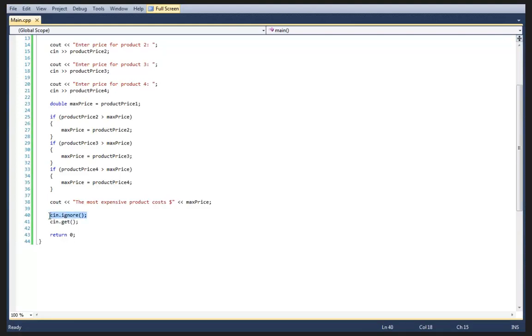cin.ignore clears everything that's in the cin buffer. What happens here is when cin is asked to retrieve a double value, such as product price 4, it's going to sit there, and when the user types in a number and hits enter, it'll yank all the digits out of the buffer, but it's not going to yank the new line out of the buffer, meaning the cin buffer has data in it after the input was gathered from the user. But that's problematic because we're using cin.get in order to pause our program. Now, if you execute cin.get and there's something still in the cin buffer, then it's going to execute and return immediately. And as a result, it will not hold our console window open, which is the behavior that we're expecting.